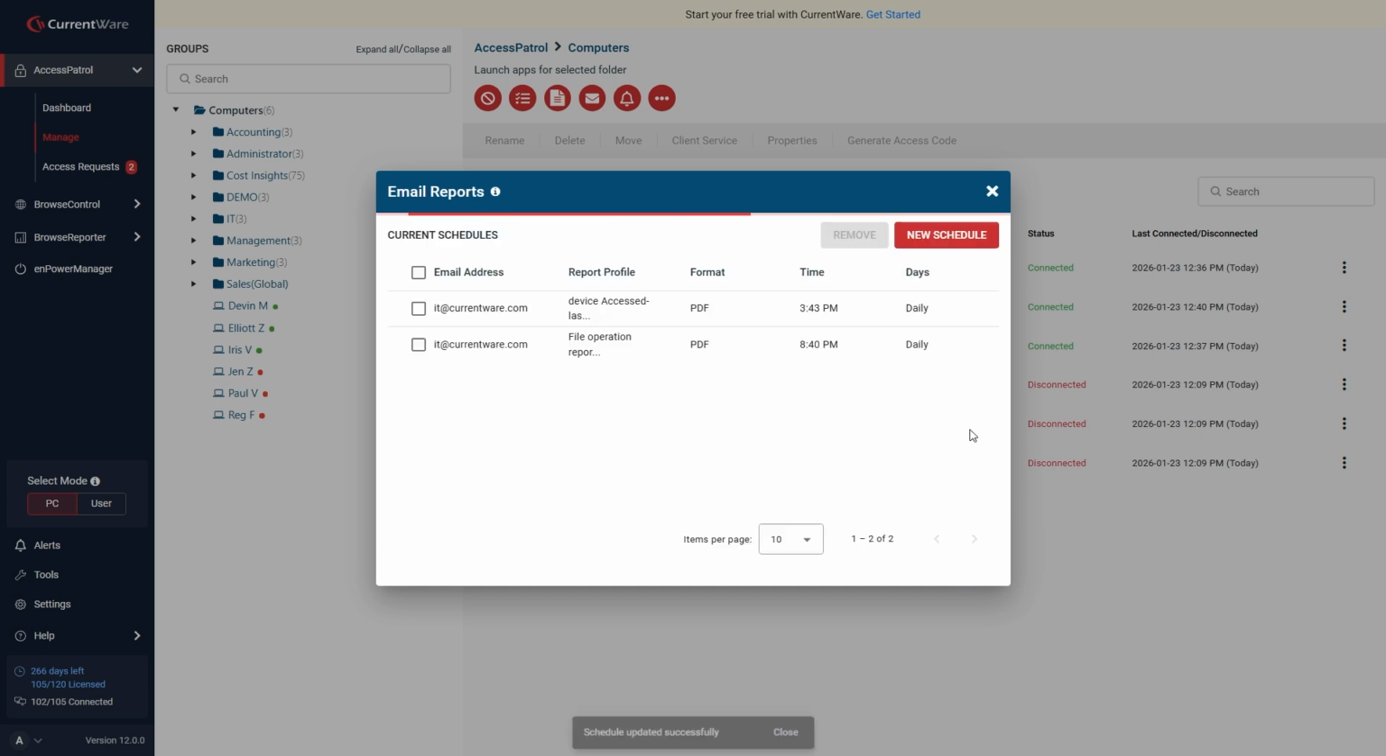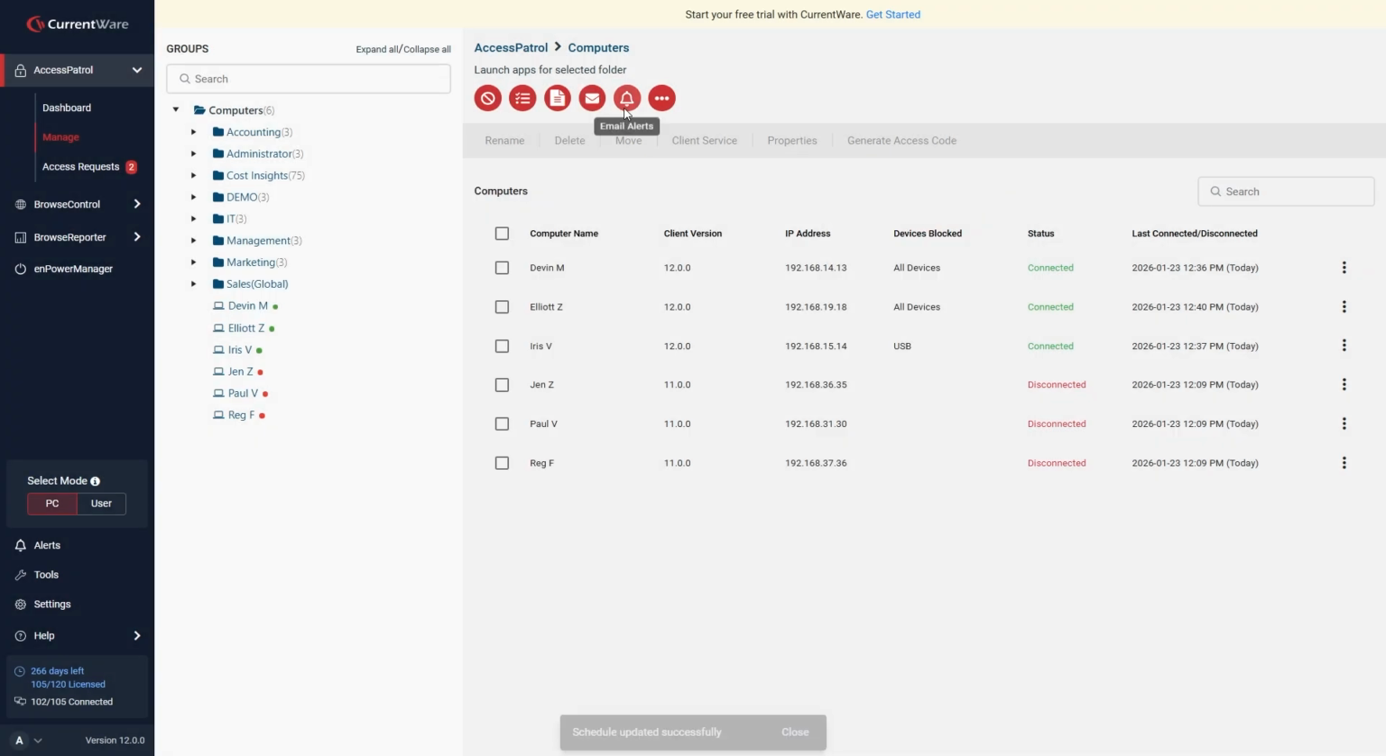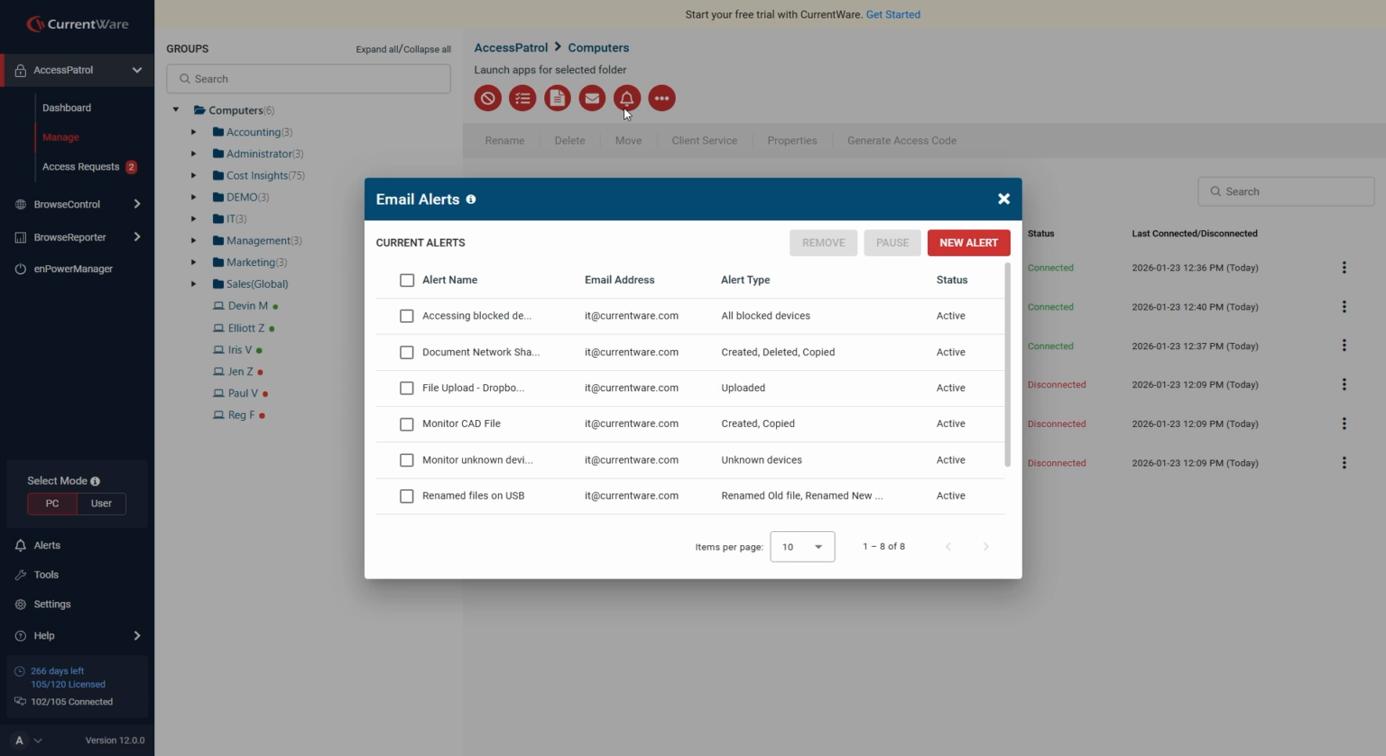Email alerts are similar to email reports, except instead of sending reports at a predetermined time, AccessPatrol will instead send an alert email when specific parameters are met, such as an employee attempting to insert an unauthorized USB flash drive into a managed computer. Here at the main screen, you'll see your currently configured alerts.